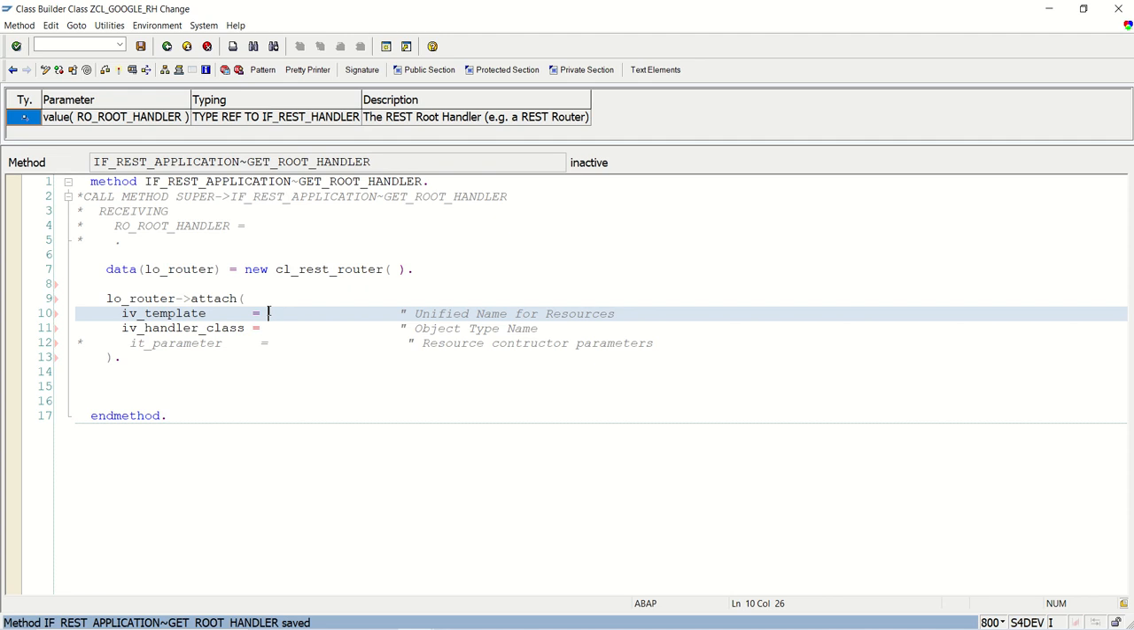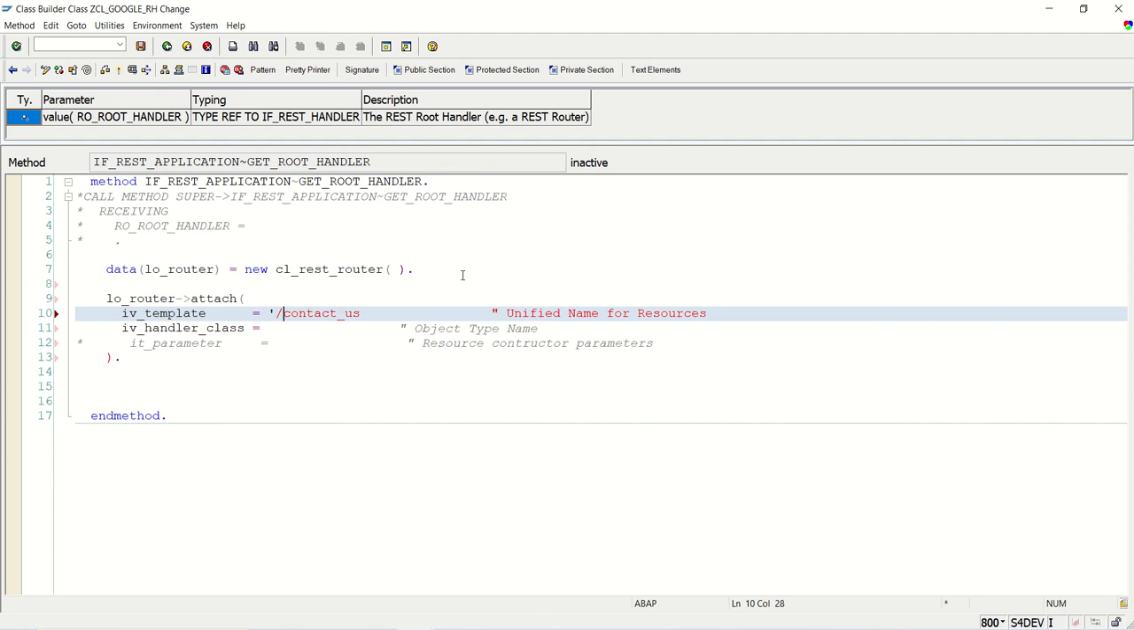Now first we have to give the template. In any endpoint URL, to identify the Google form, we'll make use of one template. So here what I will do, I will select contact us. So our endpoint for our first Google form will be contact us. We can have multiple Google forms.